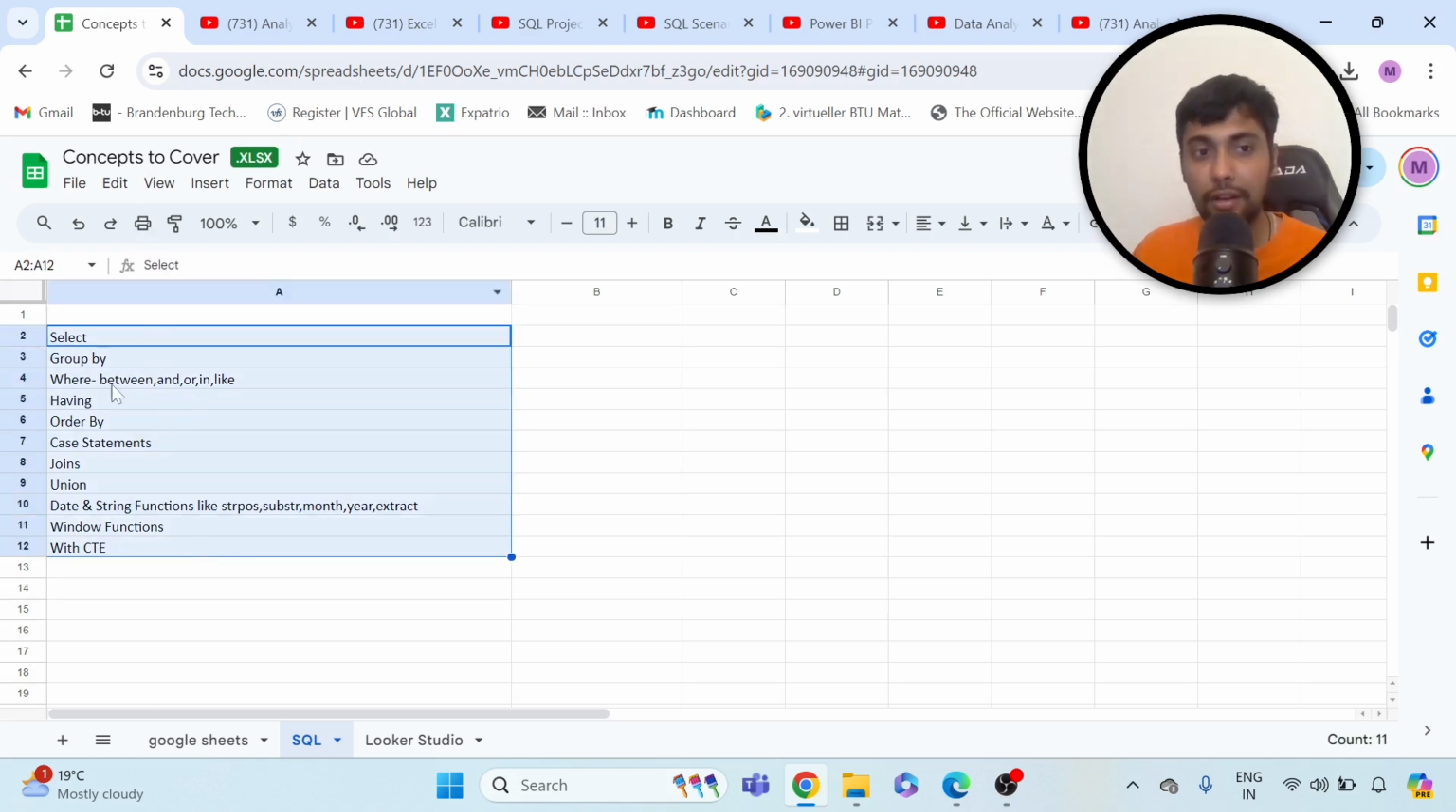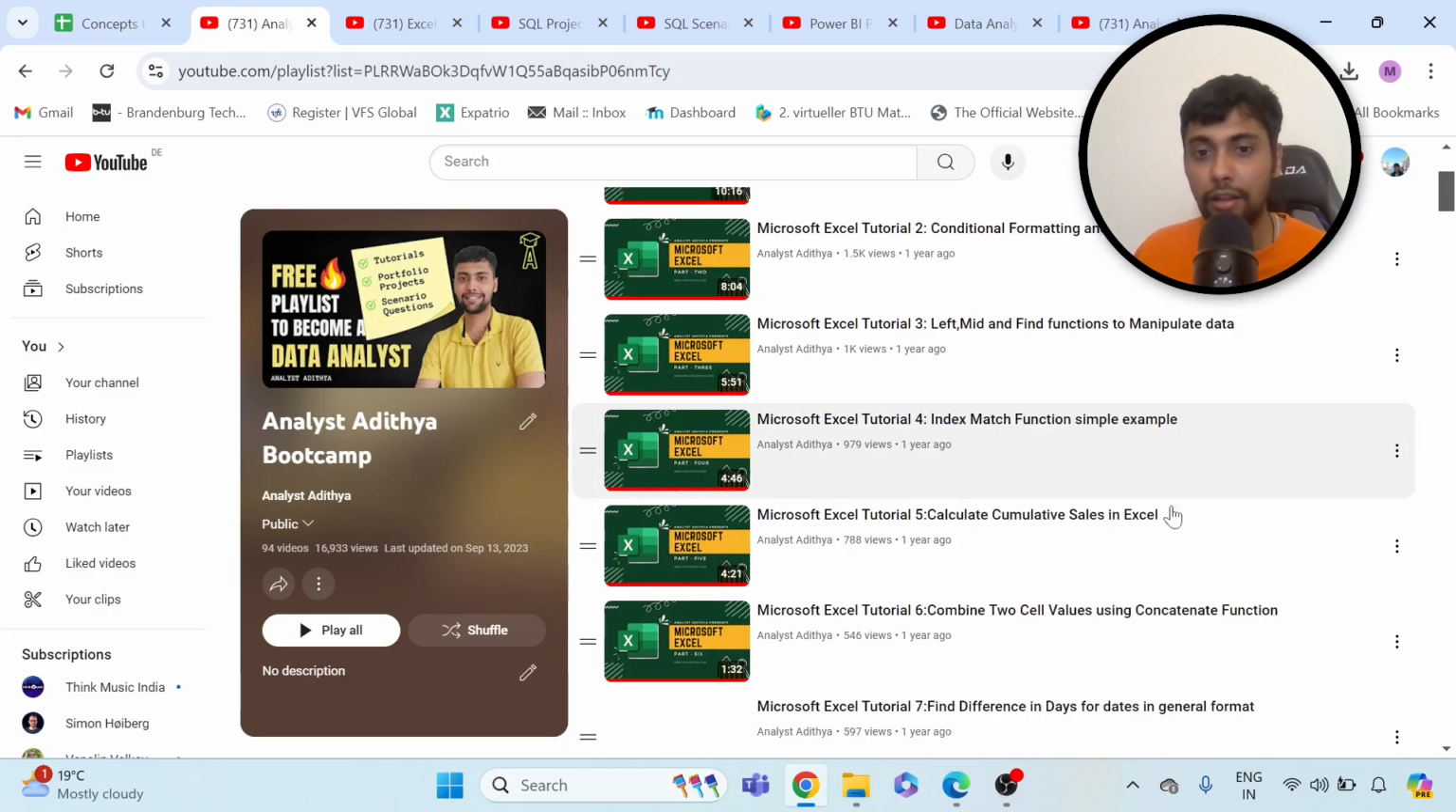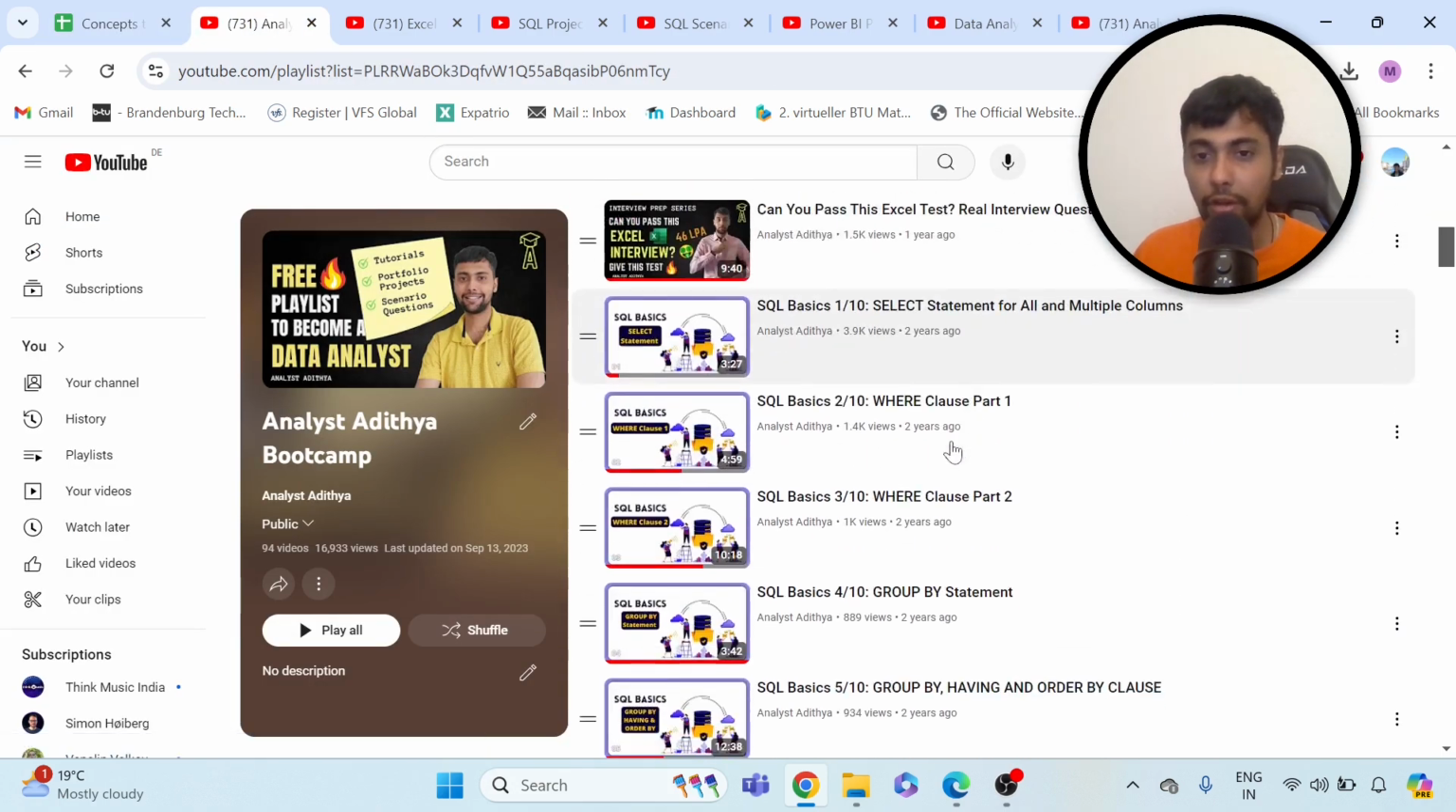Next, moving on to SQL. Of course, this is the list: select, group by, where, having, order by, case statement, joins, unions. Window functions and the with clause are optional, but at least get a grasp of what they mean. And of course, date and string functions. These are very, very important. Understand what they mean. Get the basics right.